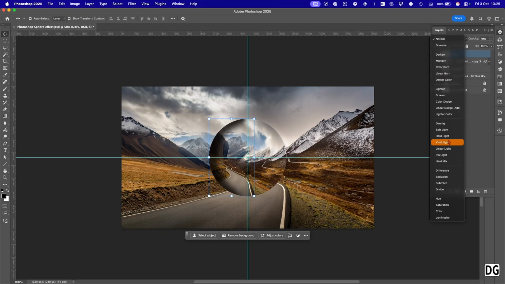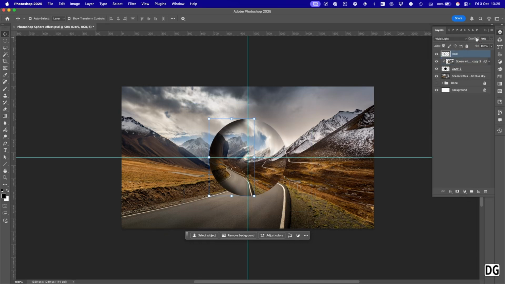So I think vivid light works quite well, and then we'll just reduce the opacity down slightly. So now it looks like it's got a bit of a shadow coming in there. We'll do the same for the highlights. We'll make a new layer, click that, and name that light.